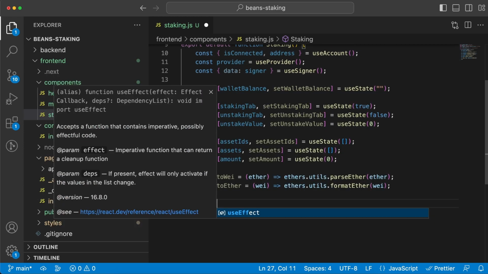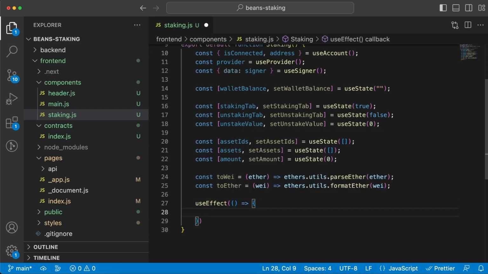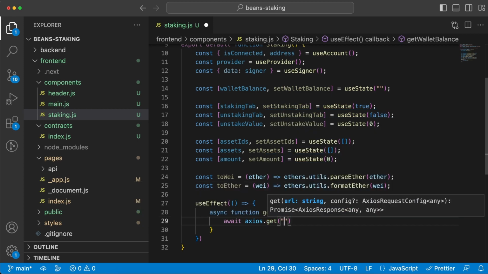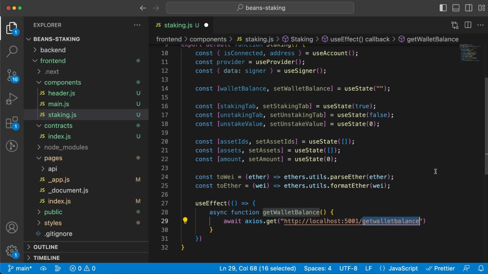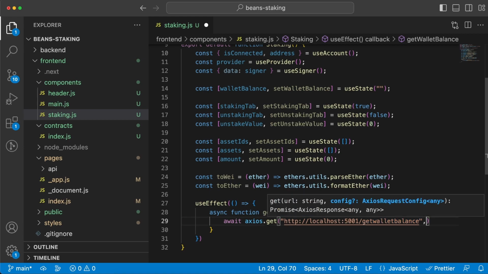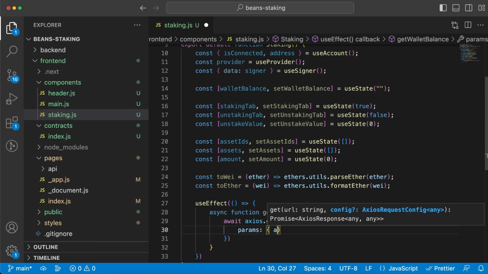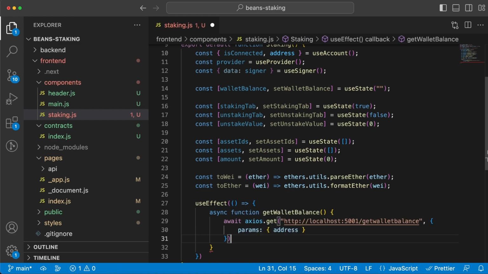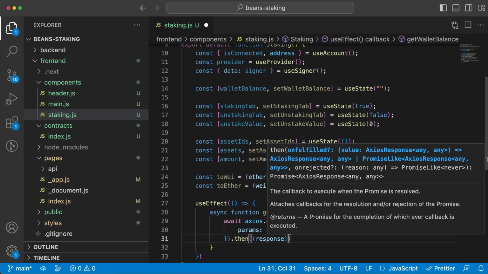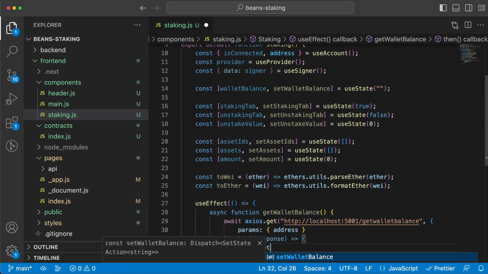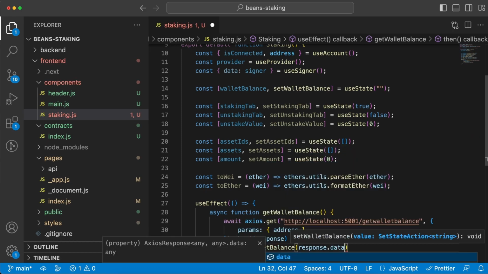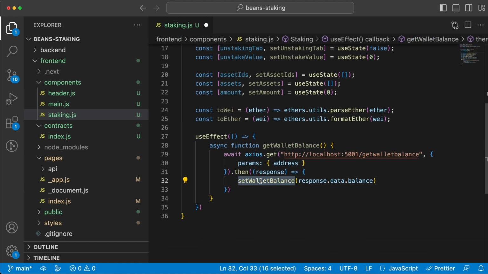Great, we can then go on and create a useEffect that is gonna get our wallet balance. So once this page renders, we're gonna get the balance of this wallet. So getWalletBalance, and we're gonna use Axios to do that. And this is on port 5001. That's our backend server, and the endpoint we created was getWalletBalance right here. We're gonna send along a parameter, and it's gonna be our address. And once we get the response back, we're gonna set this state variable with the balance we're getting back.